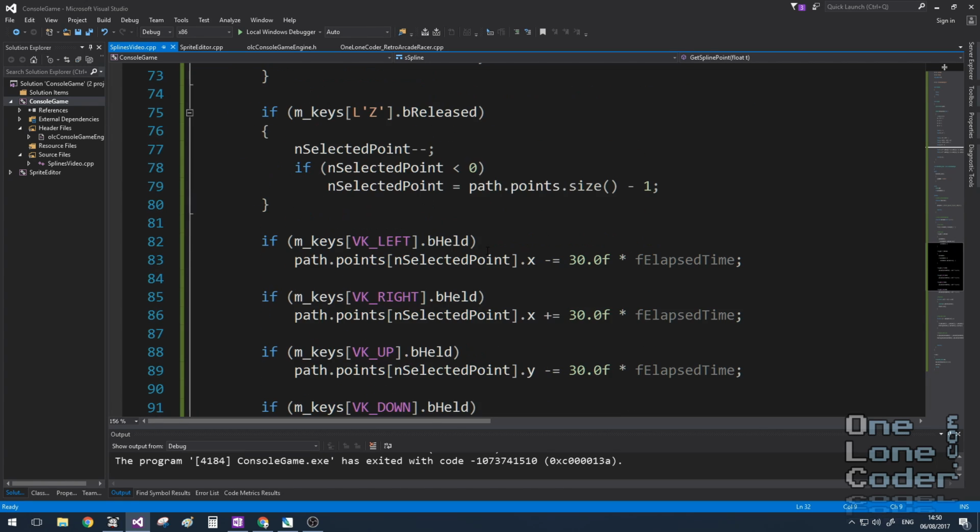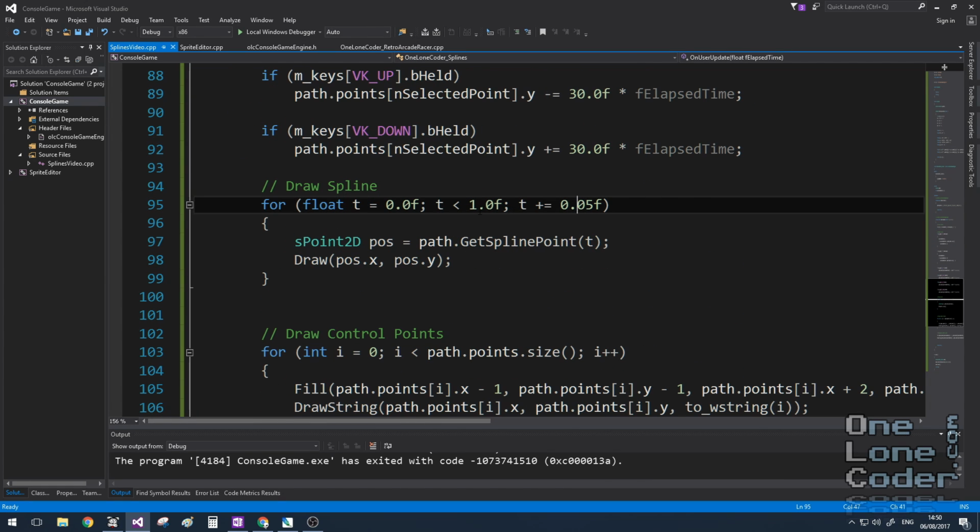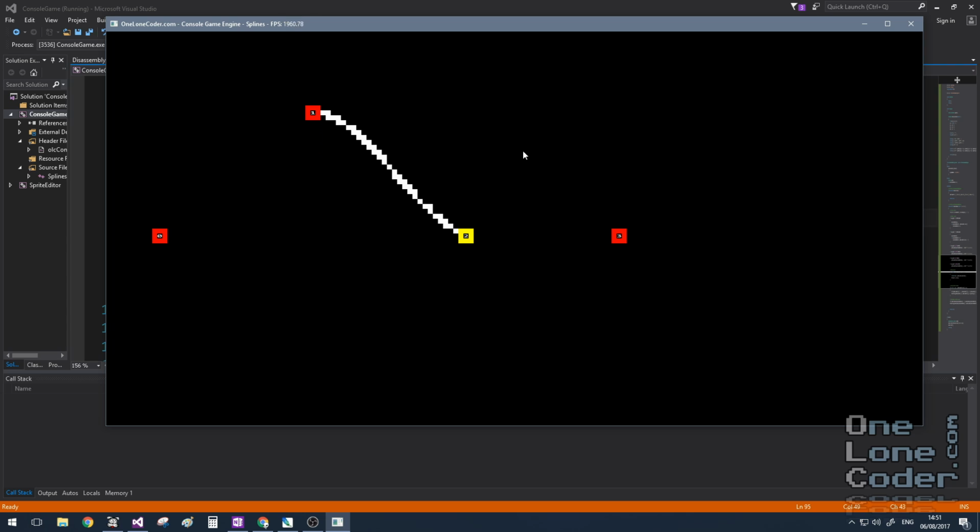Why is this? Well, that's because we nibble through the 0 to the 1 in a small increment, and if we're only incrementing in 0.05, that means really we can only have 20 pixels between the two control points, and if they're 40 pixels apart, we'll skip every other pixel. So we need to make this smaller. Let's have a look. That's better.